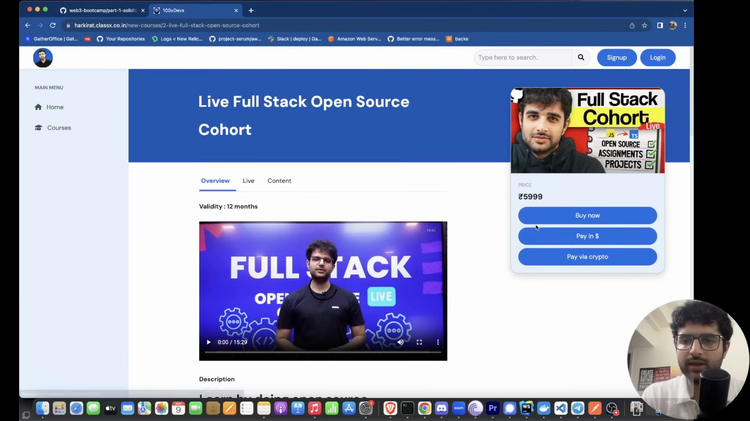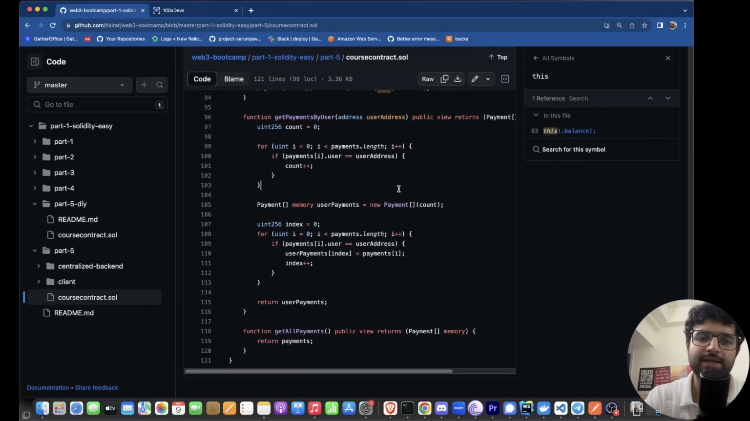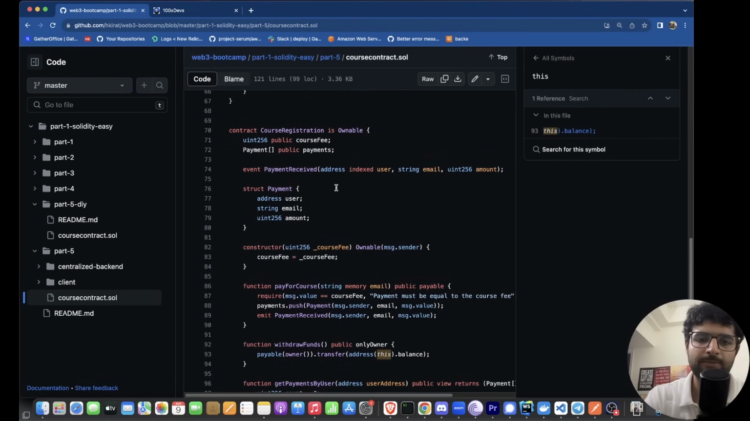Sorry, this took longer than I was hoping. These buttons that you saw are just an admin dashboard to track from the blockchain who all have paid for my course, because this data is stored on the blockchain forever, specifically the payments array.